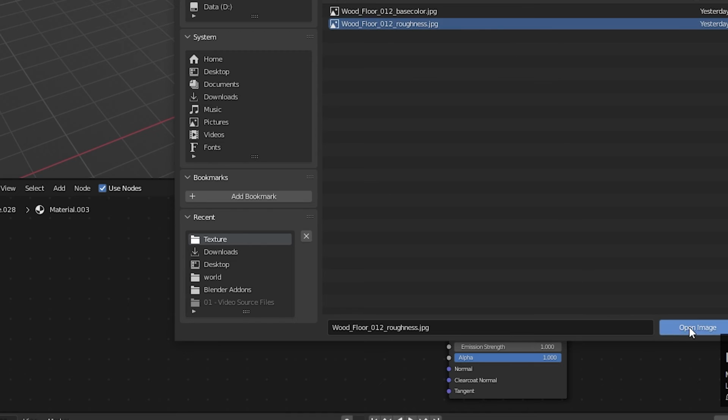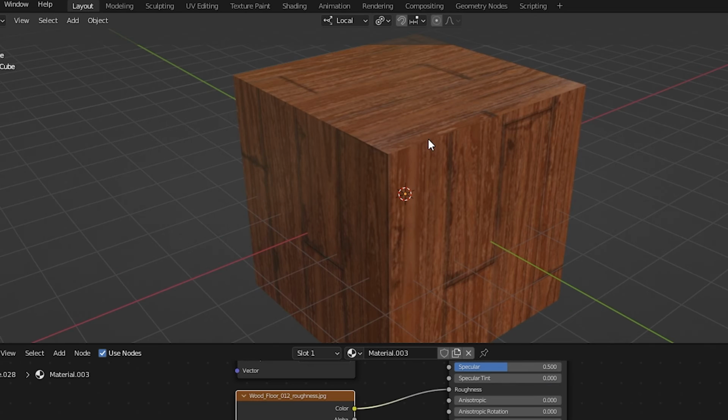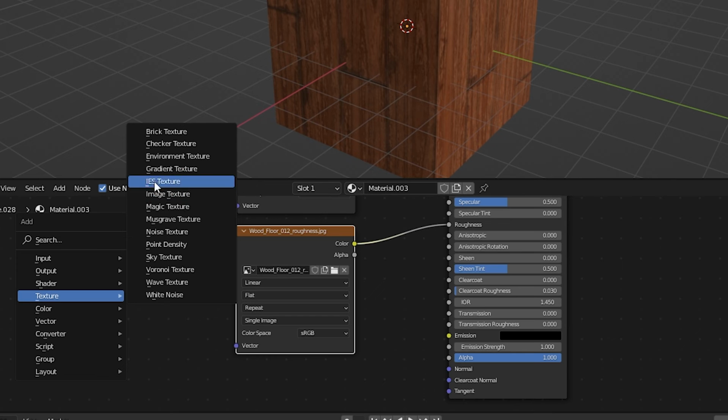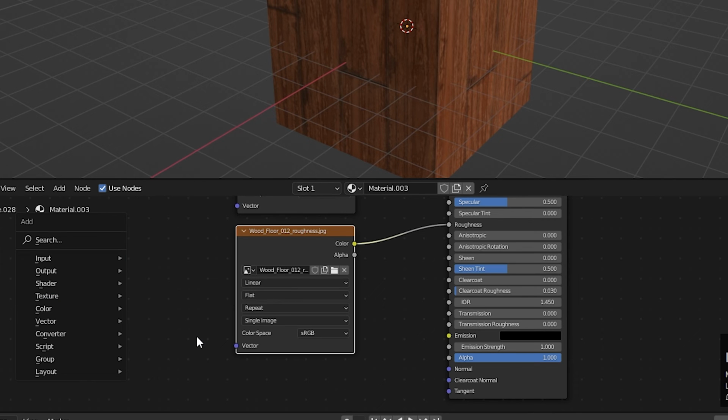Then add a roughness texture and plug it into Roughness. Notice now our object has roughness controlled by this image instead of the image texture. You can use several textures accordingly. Most of them are self-explanatory, and you can find out more in the official Blender documentation.